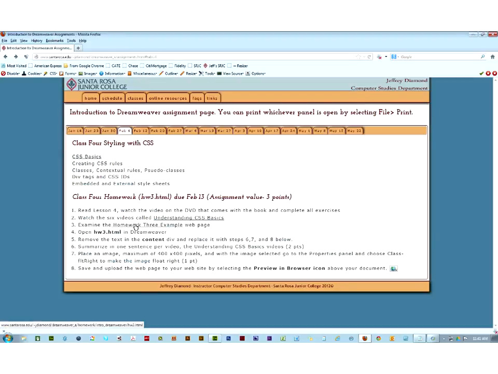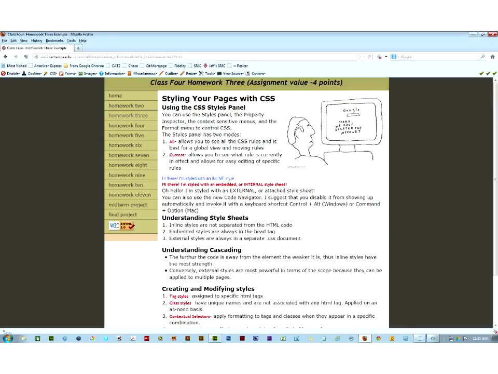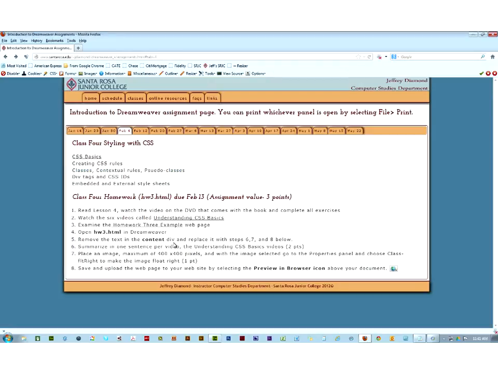After you do that, you want to examine the Homework 3 example web page, which looks like this. Okay. You want to then remove the text in the content. Let me rephrase that. Then you want to open up Dreamweaver and open up your hw3.html page.